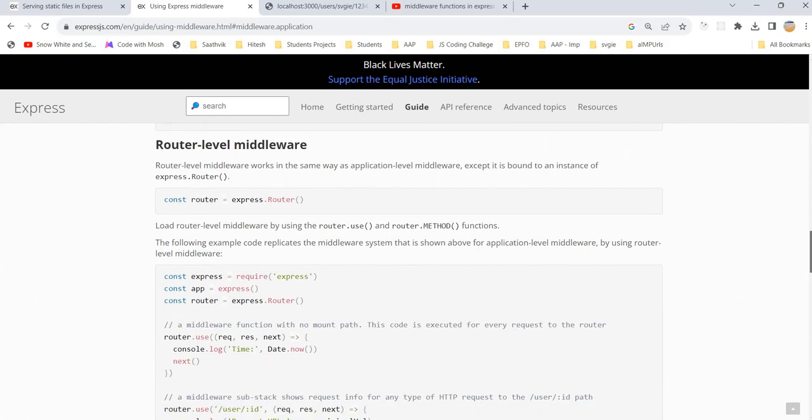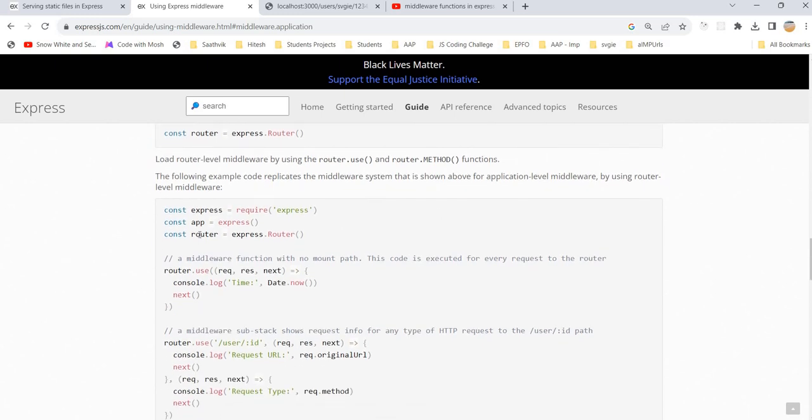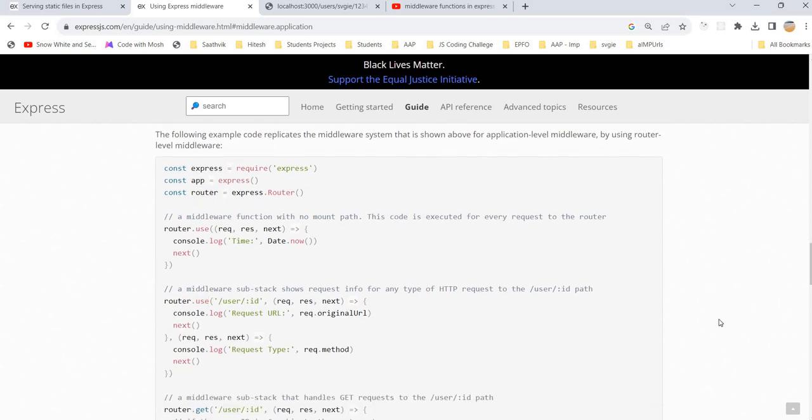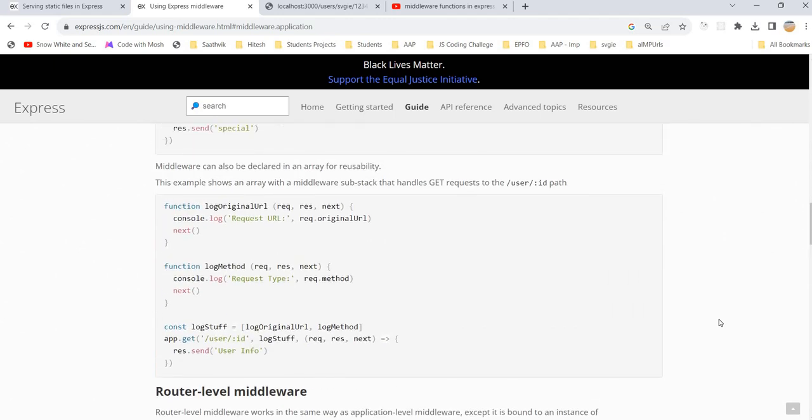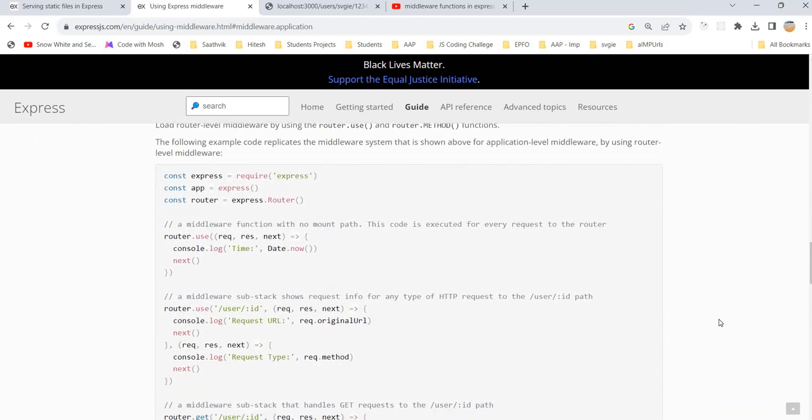Route-level middlewares are very similar to this application-level middleware, but the only thing is, normally, for doing an MVC approach, we will move all the routes to a separate file, right? So they will import express.js and we will use the router and router.use. It also works in a similar fashion. So just go through the official documentation and do some practice so that you will understand. If you get any confusion, definitely reach out to me.